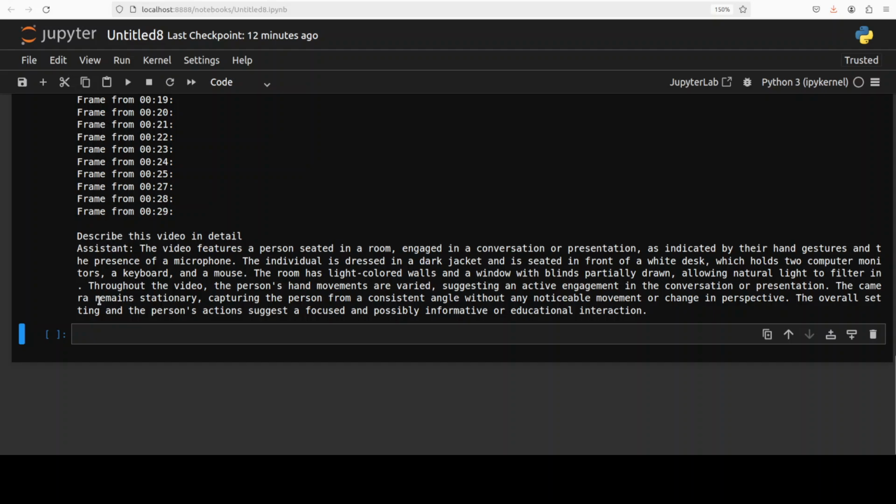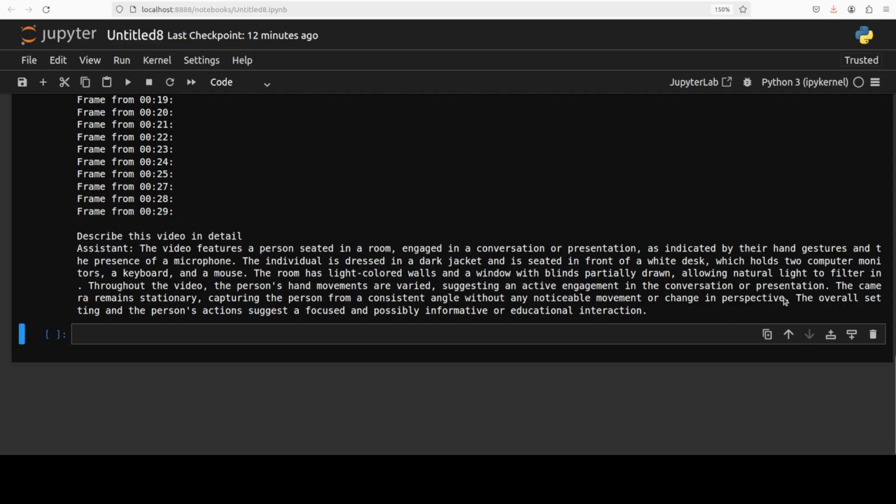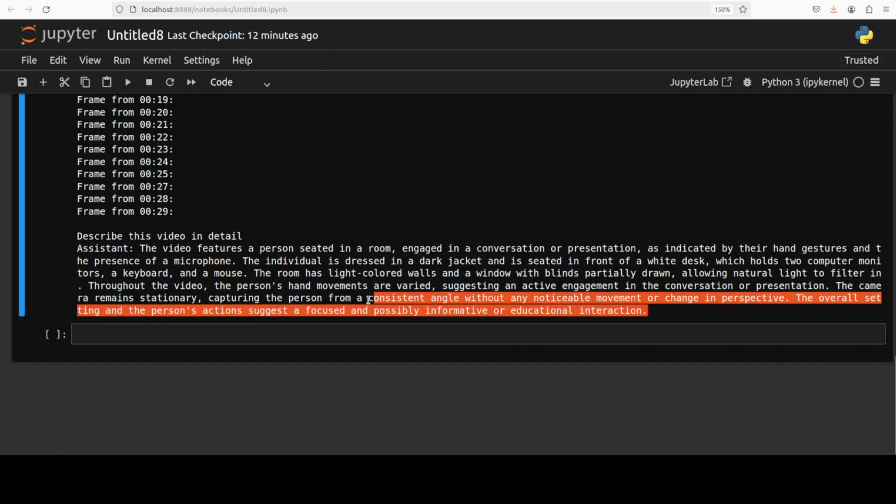Which holds two computer monitors, a keyboard, and a mouse. The room has. Do I have two monitors? I'm sorry, I just need to double check. Yes, I don't have two monitors. One is a laptop, but I'll take it. And then allowing natural light, that is good. There are partial blinds. Throughout the video, the person's head movements are varied. The overall setting and person's action suggest a focused and possibly informative or educational interaction. That is quite intelligent, I would say, this last line, where it is trying to understand the context.